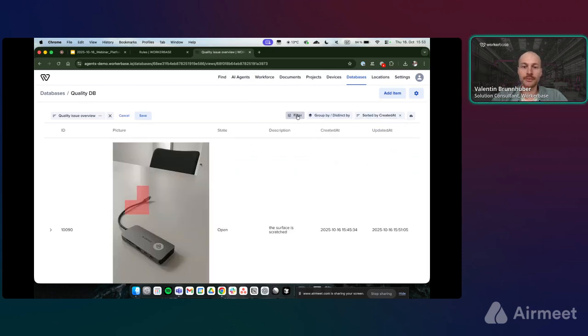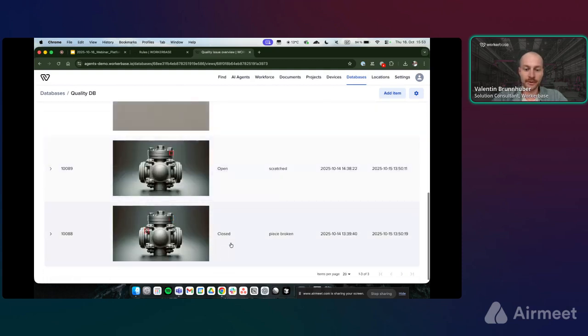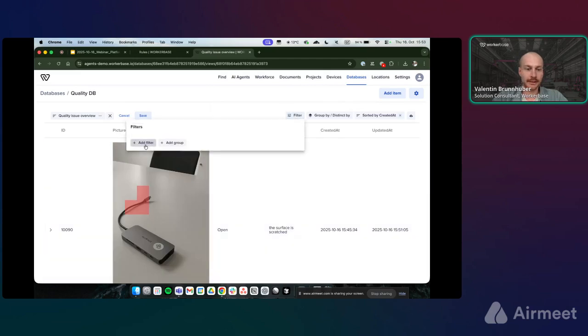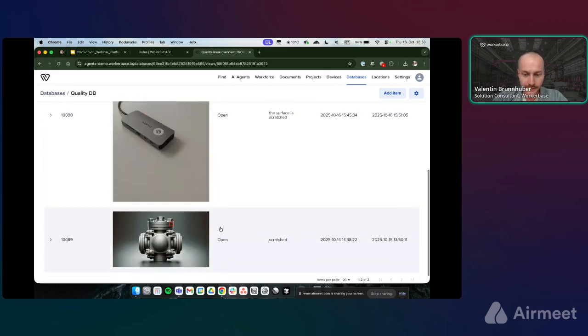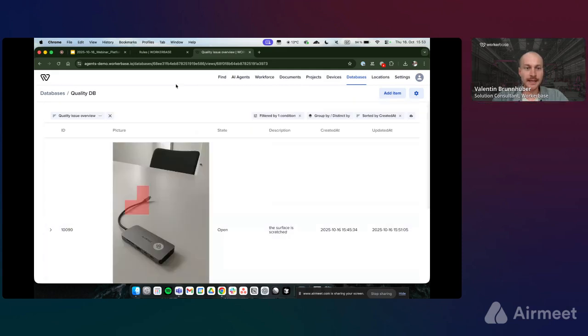I could also group it. I could filter for some information if I want. So for example, you can see there's 1 and 2 open, the third one is closed. So for example, I could filter for the state equals open. So you see that one is now disappearing, and I will save that now. And now I can create an application based on that.